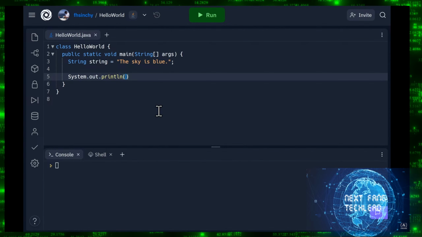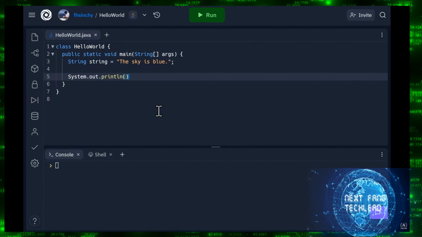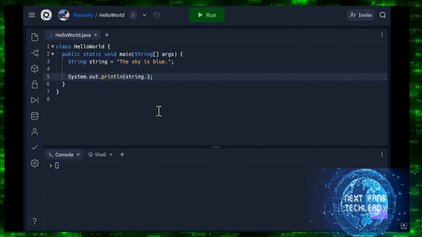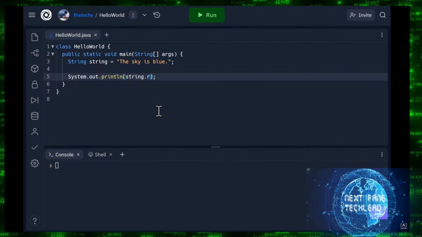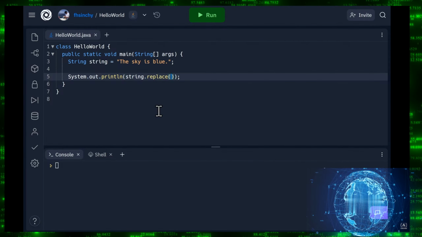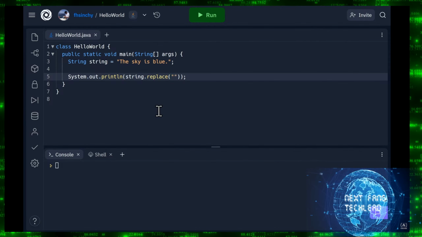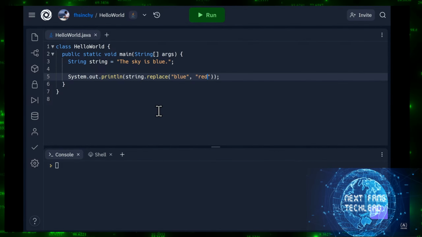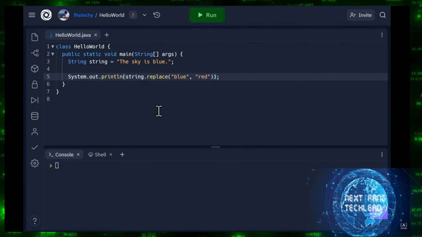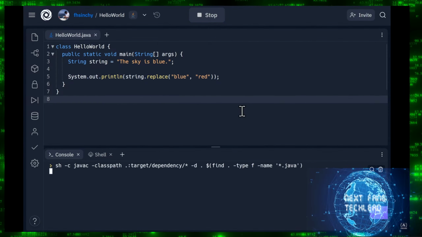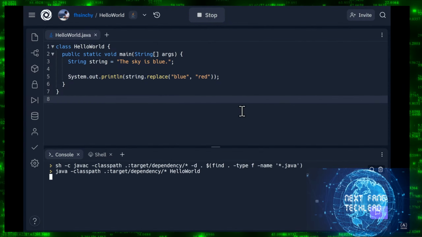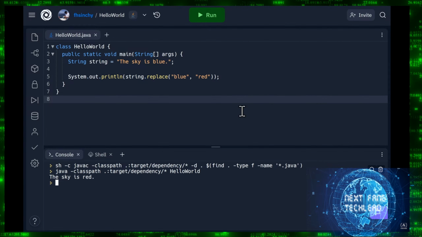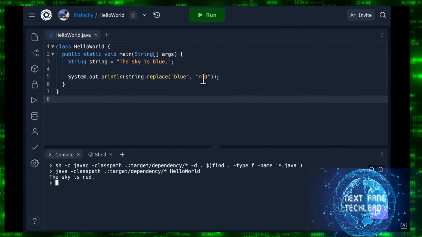System.out.println string, which is the name of our string right now, and then replace. Replace? What do you mean replace? You'd like to replace the word blue with red. Then run the program and see what the output is. As you can see, the word blue has indeed been replaced with red.